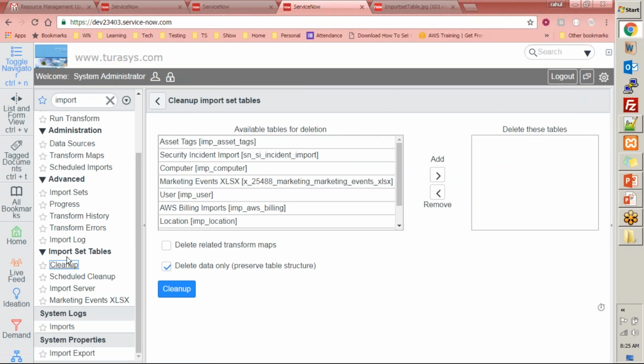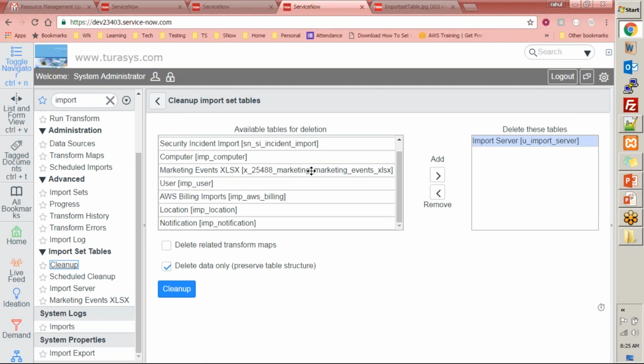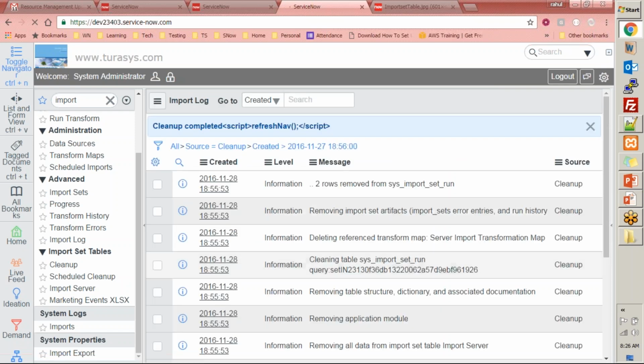So this import set table, if I go into the import set tables module here, I have an option which is cleanup option. Now I can go ahead and clean up the U import set server table. I don't want this, so I'm going to delete related transform maps and delete data only. But I am going to delete data as well as table structure along with the transformation map, right? So I'm going to clean this up. It will clean the transformation map, it will clean the data, and it will delete the staging table, which is the import set server table for us, right?